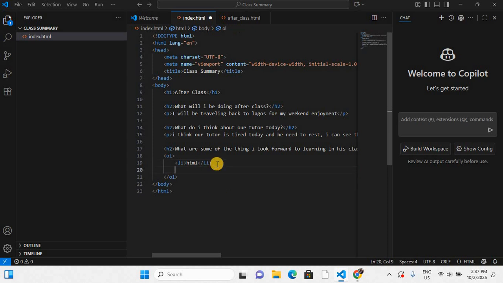Enter again. Another thing you'll be learning is li again. You write CSS. Enter again. The next thing, you'll type li again. You'll be learning JavaScript.